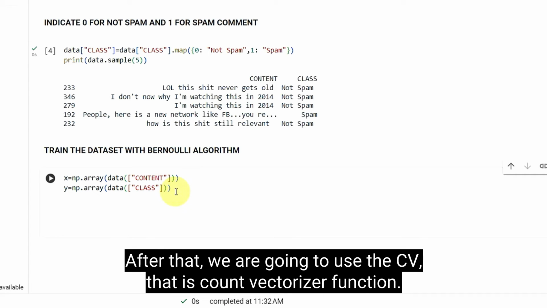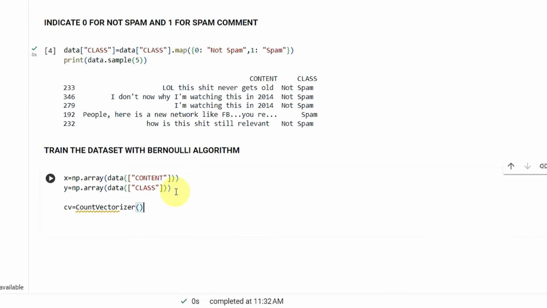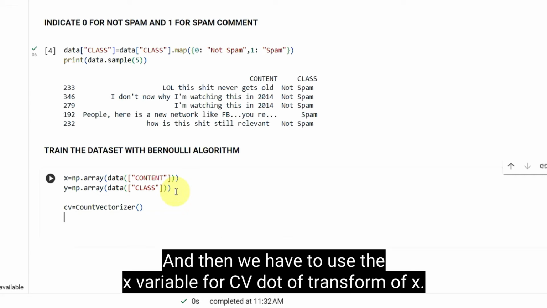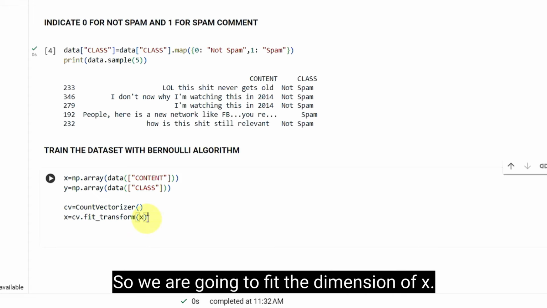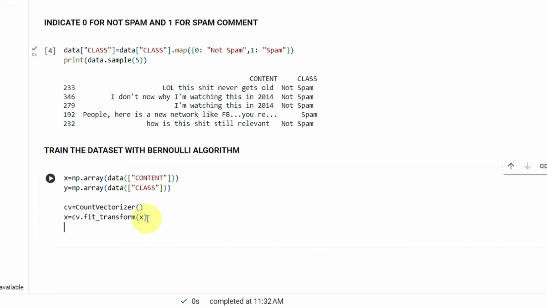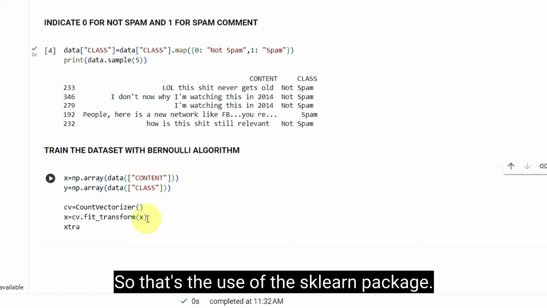After that, we are going to use the CV, that is the count vectorizer function, and then we have to use the X variable for cv dot fit transform of X. So we are going to fit the dimension of X. That's the use of the sklearn package.